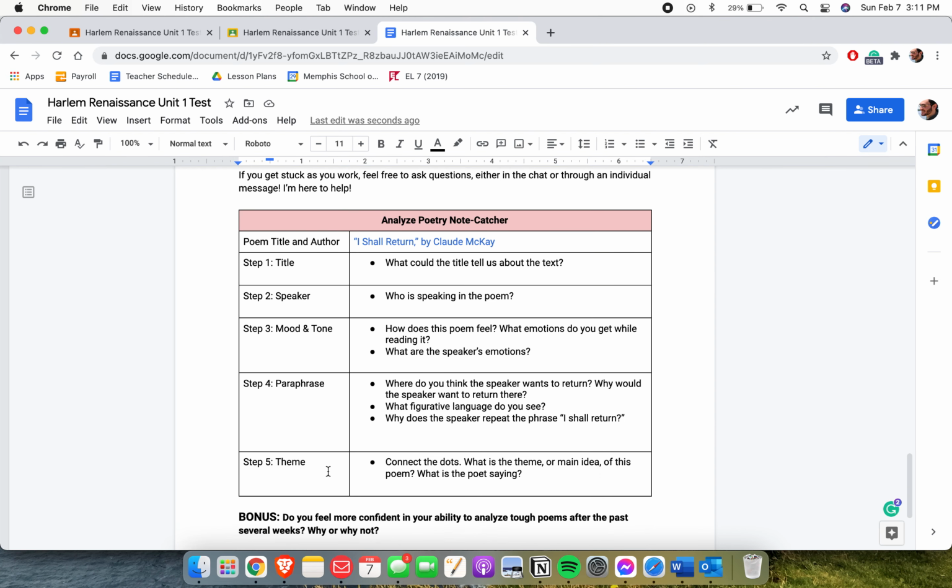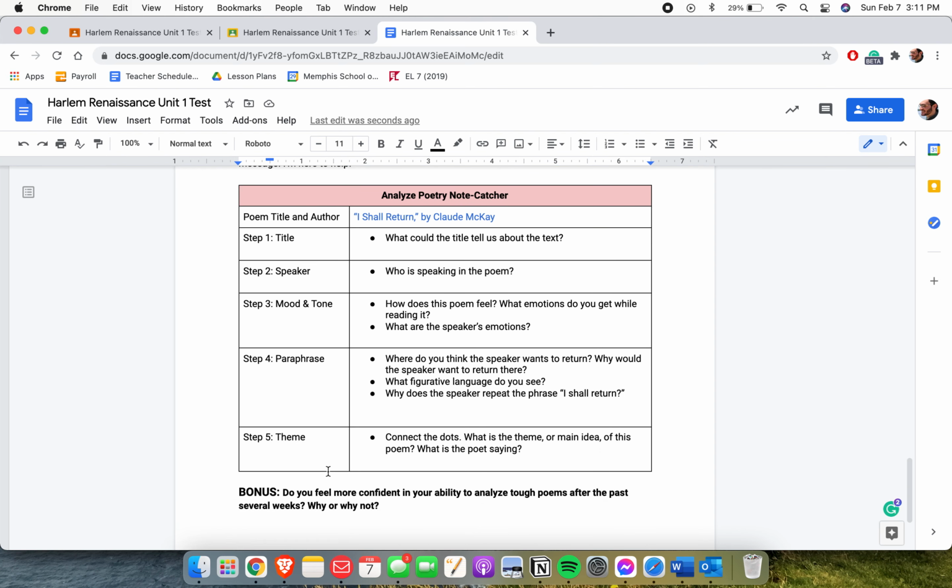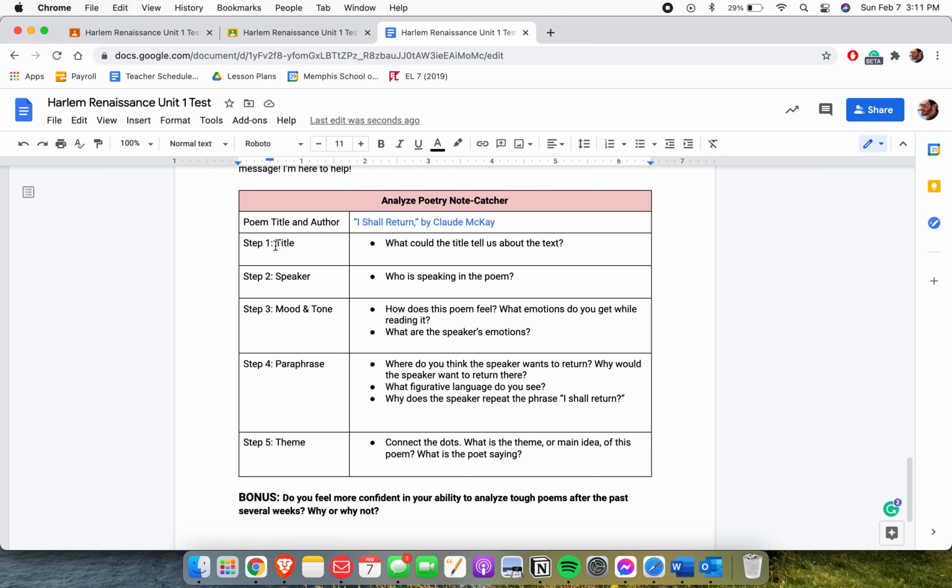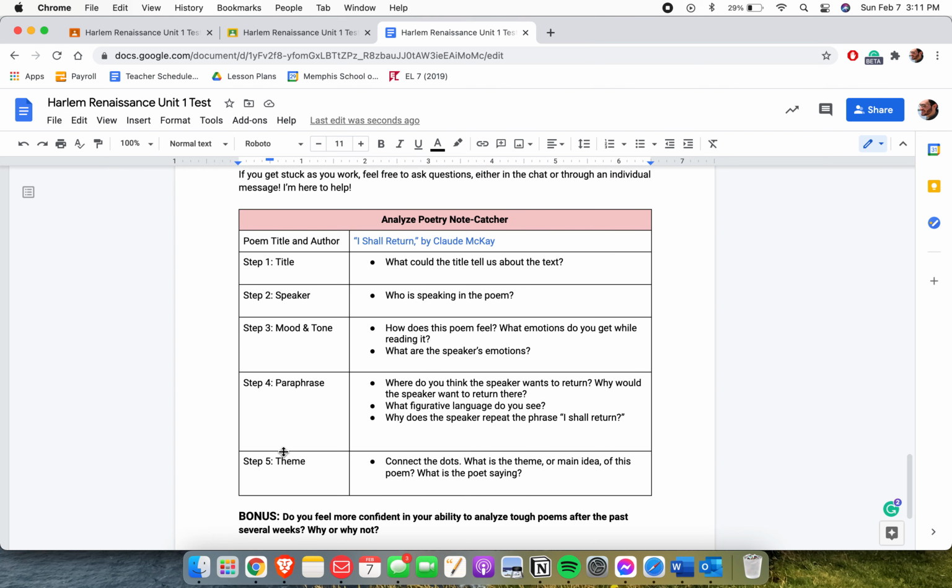Finally, you'll move down to the Analyze Poetry Note Catcher, which is what we've worked on in class when we've looked at poems so far. That's broken down into title, speaker, mood and tone, paraphrase, and theme. So you're just going to collect your thoughts on the poem in these boxes.